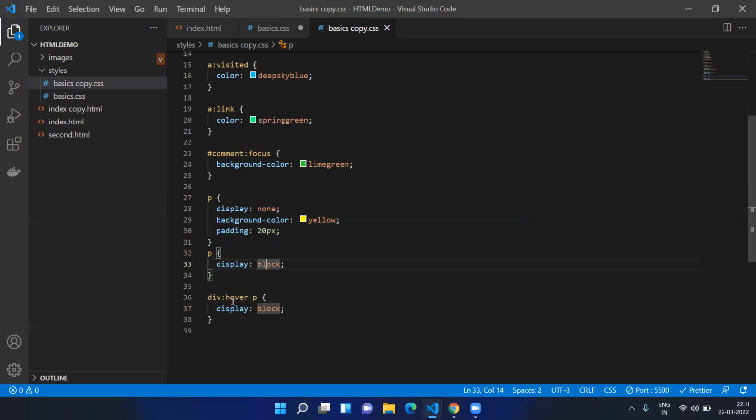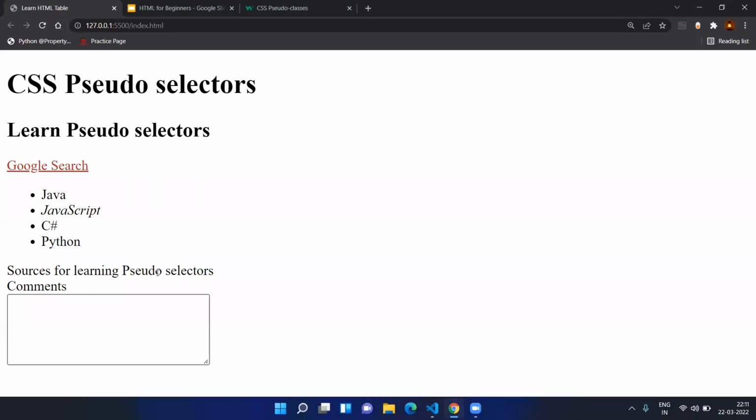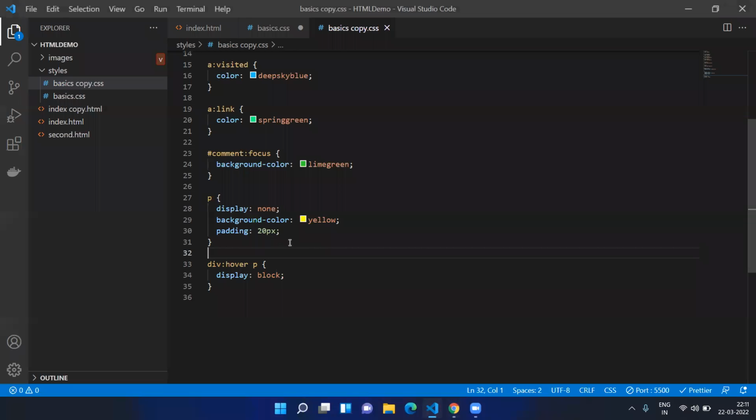Okay, I think here something different happened. Okay, I'm repeating the same thing. Okay, fine. Save it. So block statement, 20 pixel.